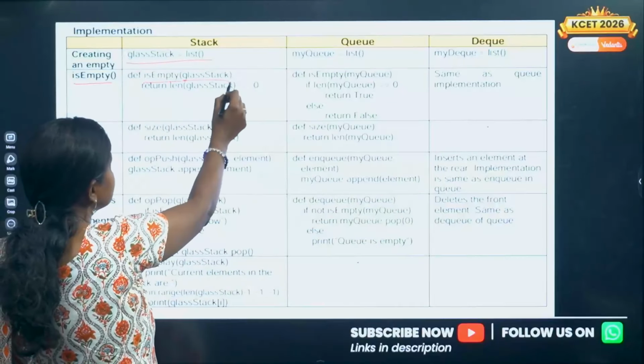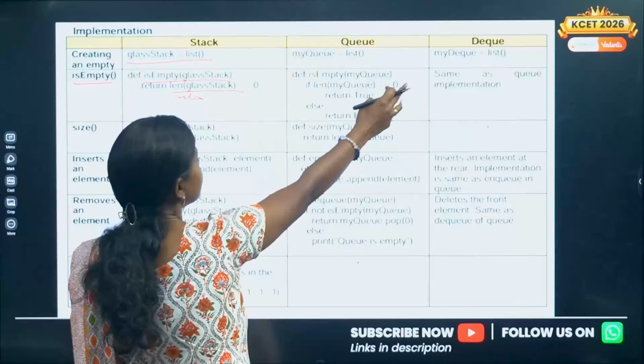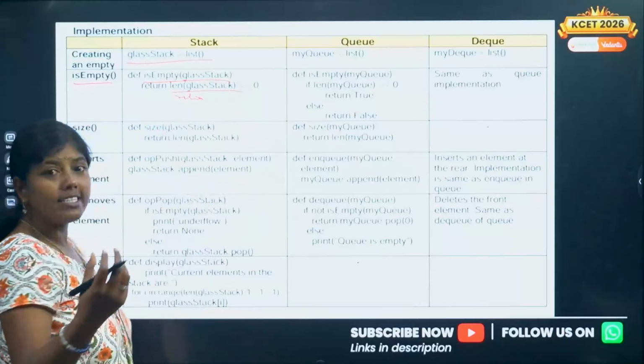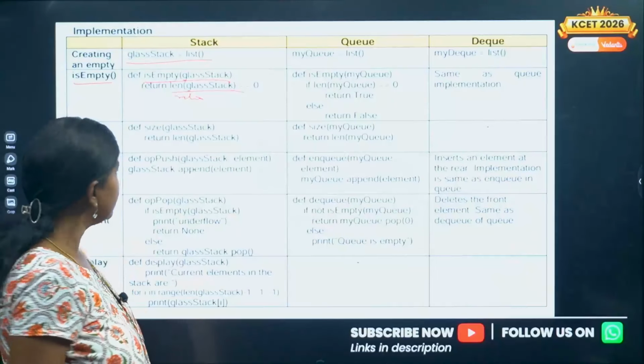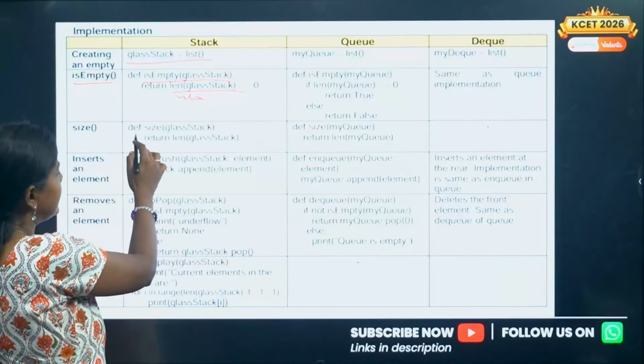Else part you have to take there. Or else you can write it like this. That means if len of my stack equal to 0, return true, else return false. Clear? Size. def size(self): these are all user defined functions. Using user defined functions only they have implemented it. So return len of self.stack, that gives you the length of the stack.